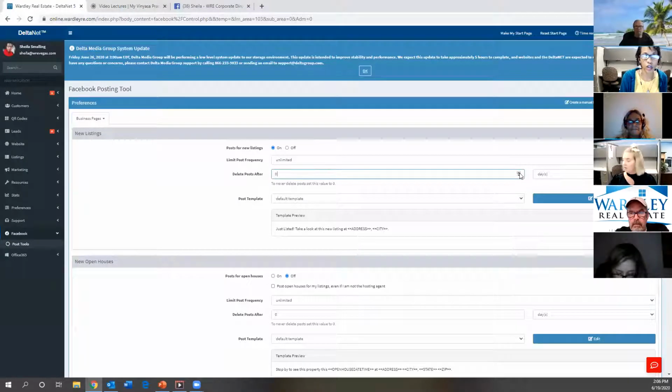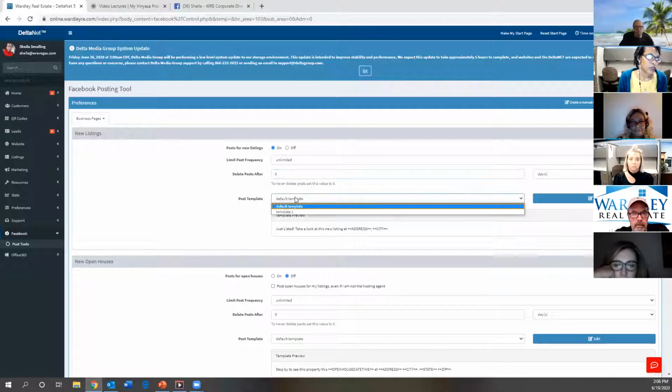Some of the posts that you're sharing, like your articles and stuff like that, you want to keep that on there so that your clients can come back and reference those later on. So post template. The system automatically gives you one default template. You have to create your own templates if you want to have more than one.